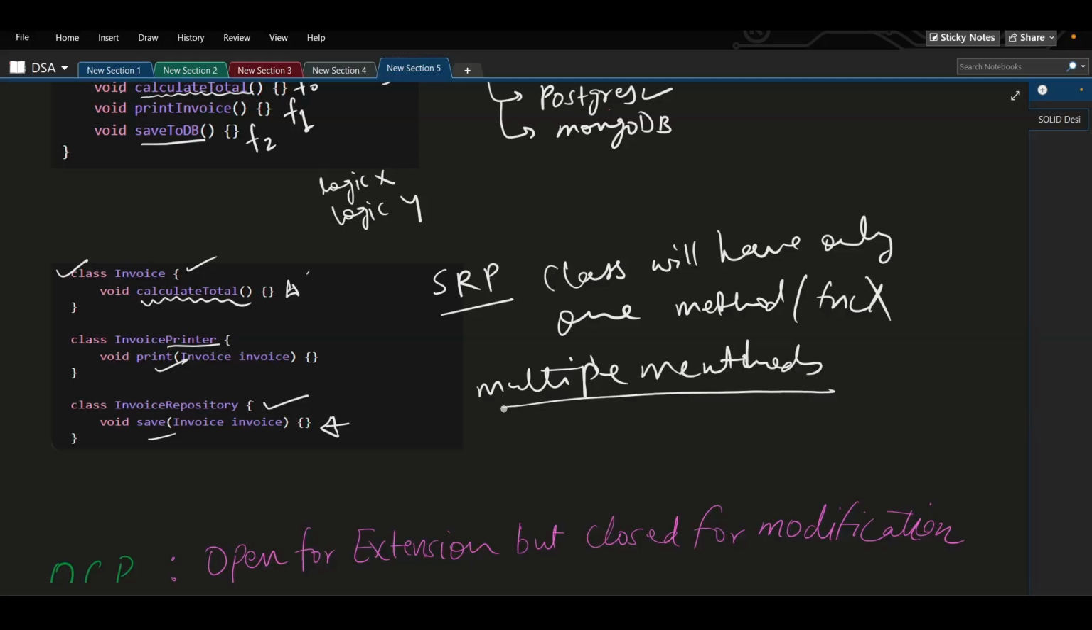But we have to make sure that all the methods, let's say functions F0, F1, F2, are there in a single class, let's say X, and all these methods should be responsible for doing one single task or responsibility. F1 may serve as a helper for F2, F0 may serve as a helper for F1. They can be helper functions. Multiple methods can be there, but they should be cumulatively doing one task, right? So it's not that SRP means only one method will be there in the class.